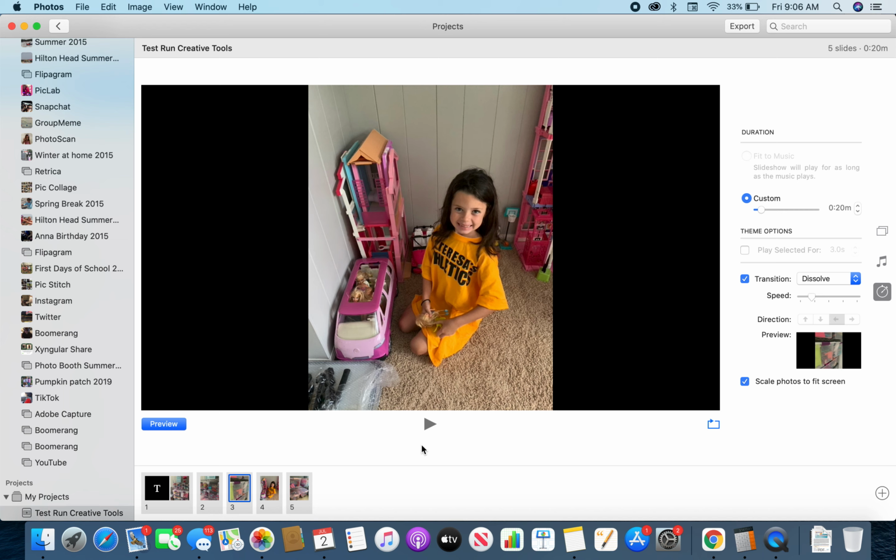This is a super fast way to make slideshows in Photos. So I went ahead and opened my Photos app. I can do that through my magnifying glass on the upper right hand corner, or I can do Command Spacebar and search for Photos.